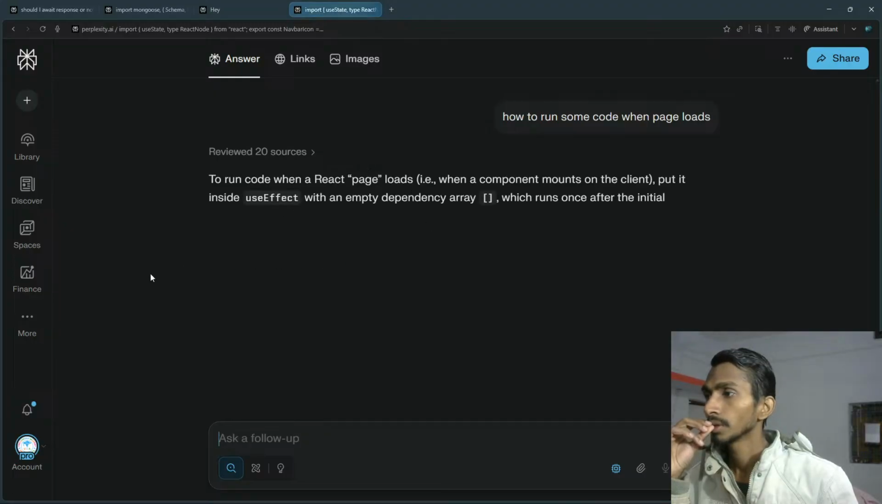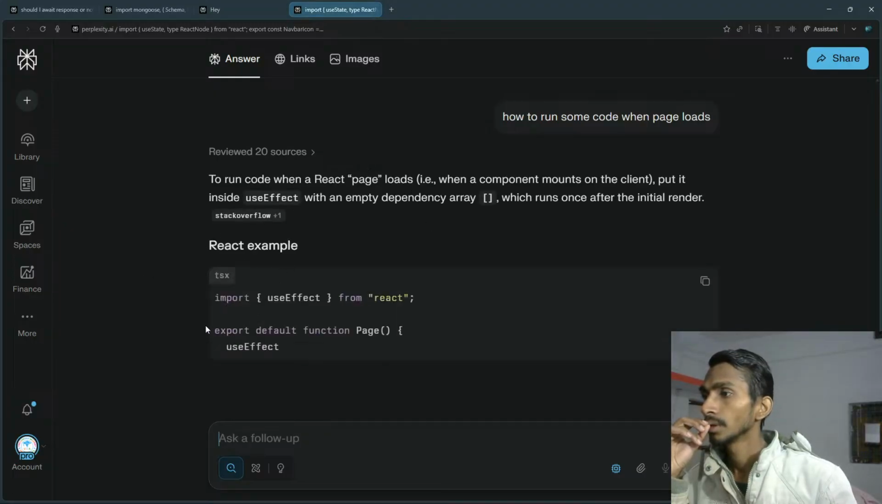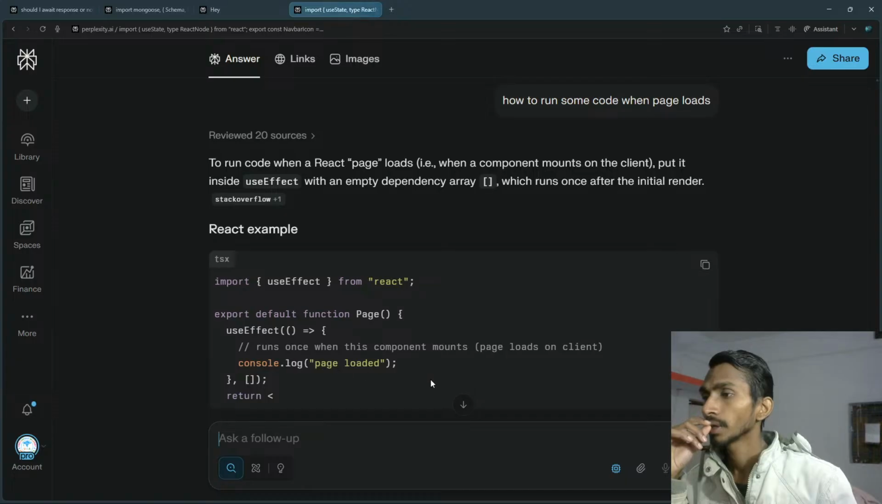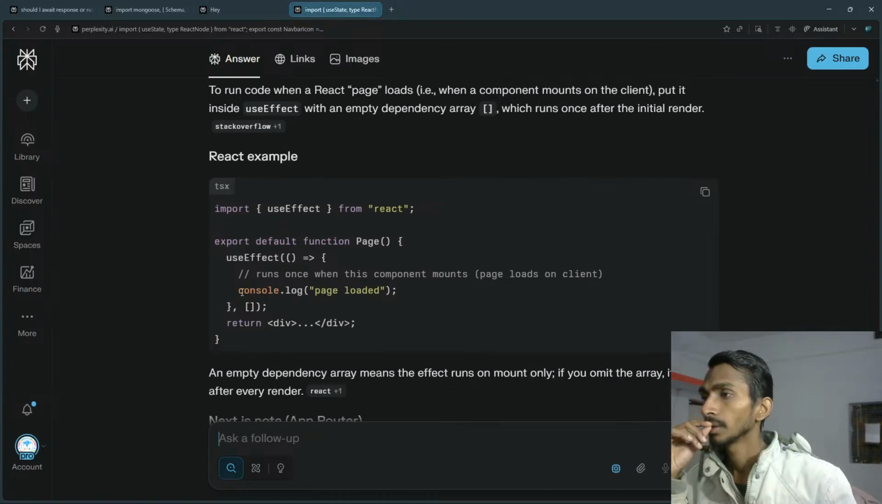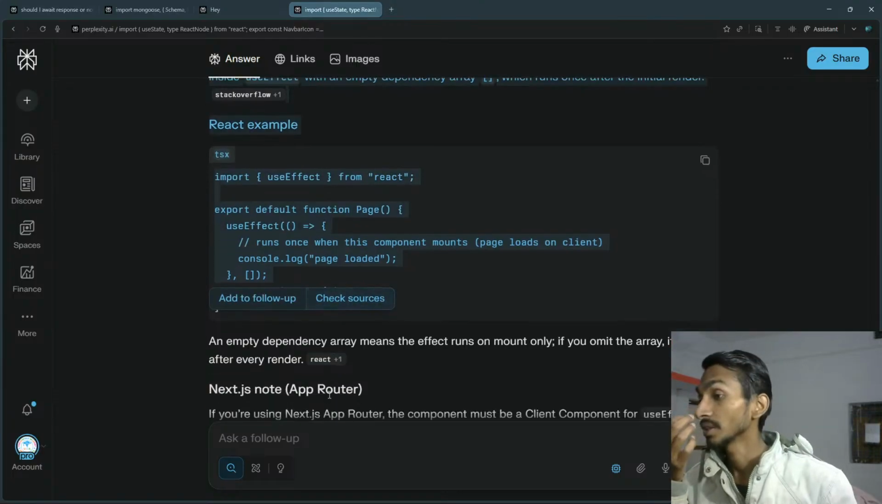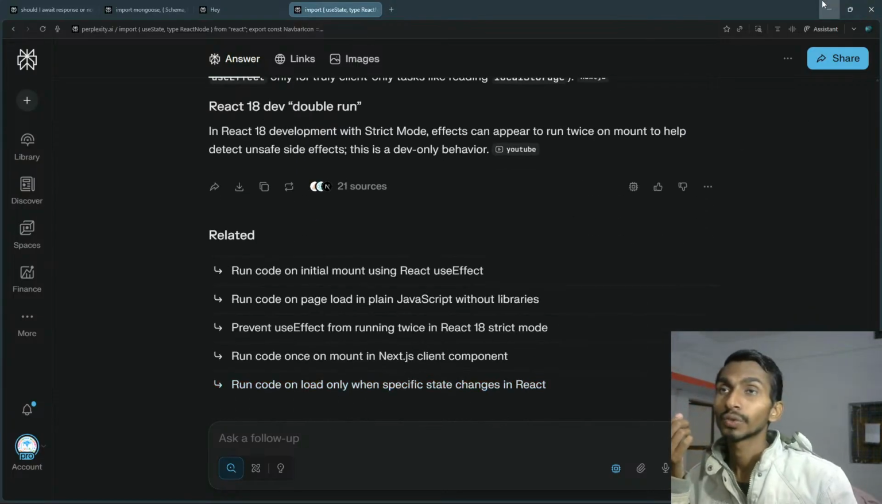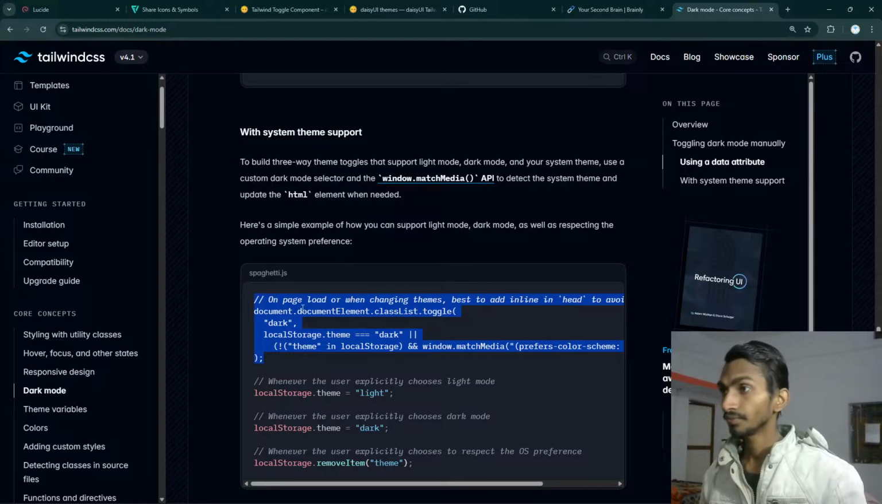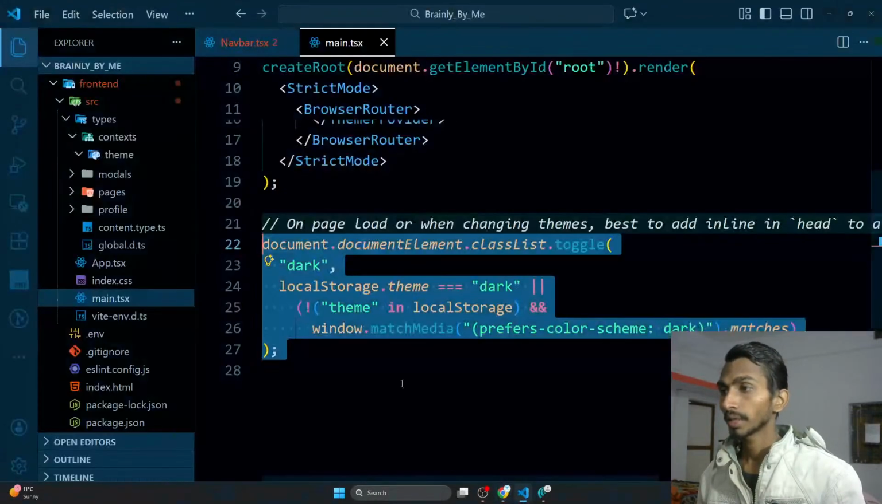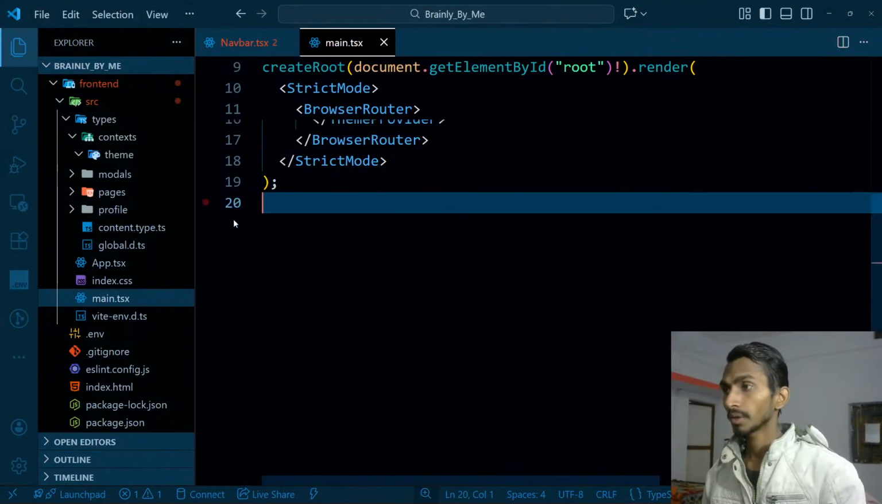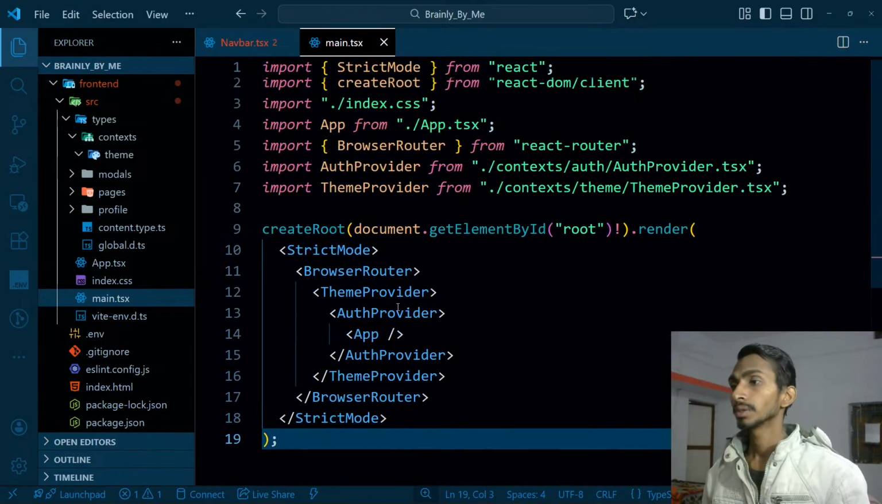Run the code when page loads. I have to use a useEffect and then run once when this component loads. Okay, come on, how can I forget such a thing? Okay, let's use useEffect over there. Control C, and what is the next thing that I can do? Get rid of this from here. This is the main one that I have.